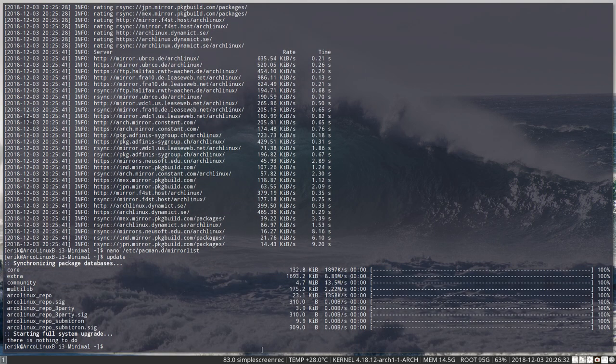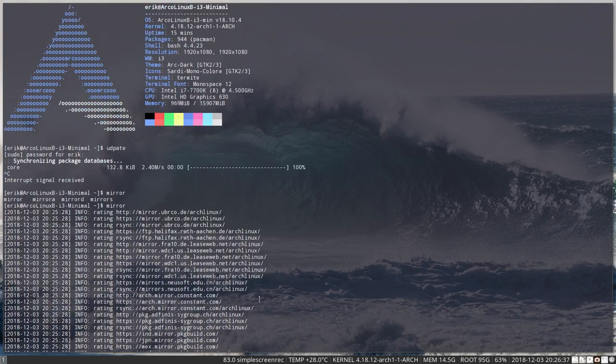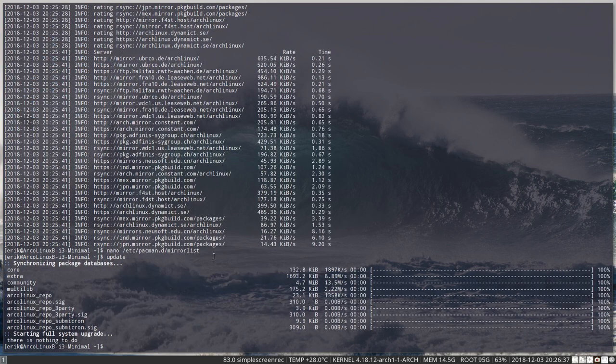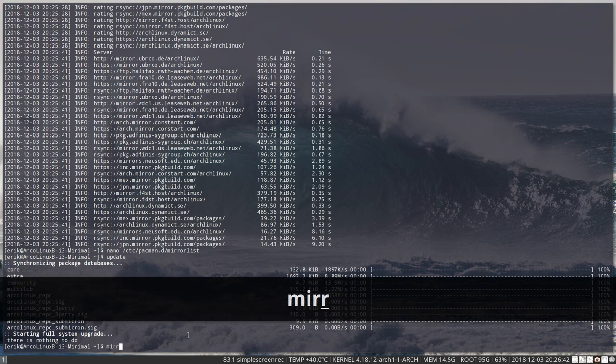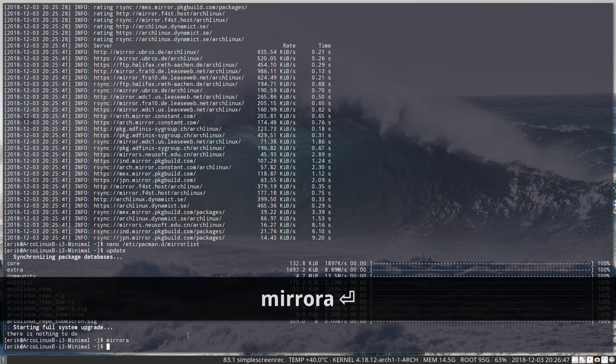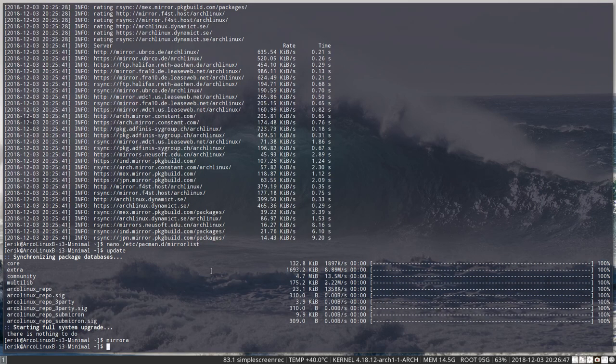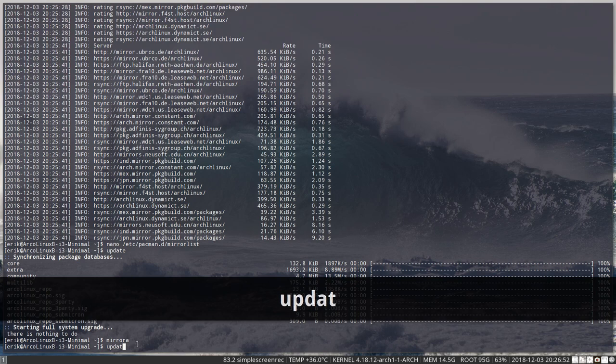Update is done, no problem. All the problems we had here, downloading things, synchronizing package databases, nope, problem is gone. Mirror A is something similar, just a bit quicker. You see, you don't see all this text, not verbose.